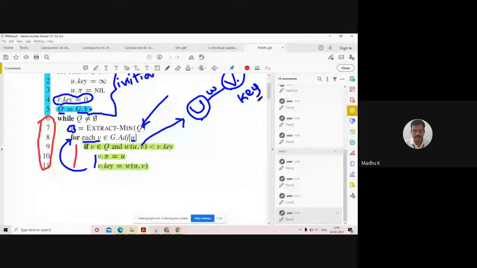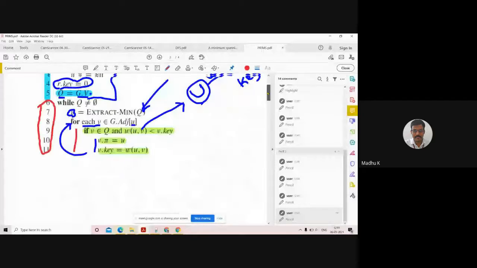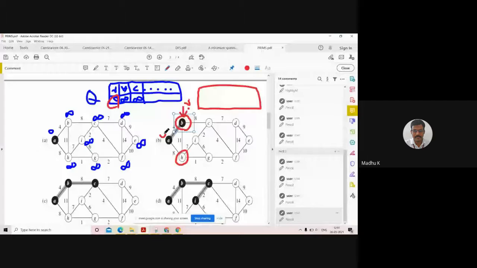Okay, suppose here I have taken this B. Then I will check if V belongs to Q. Yes, this is V now, and this is U. V belongs to Q, and its key value is initially infinity. So I am processing V now.